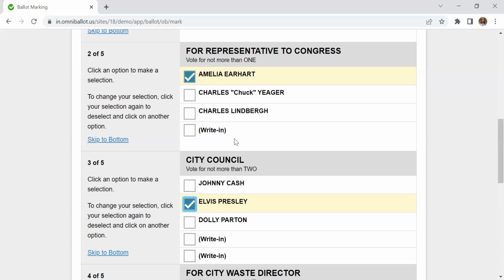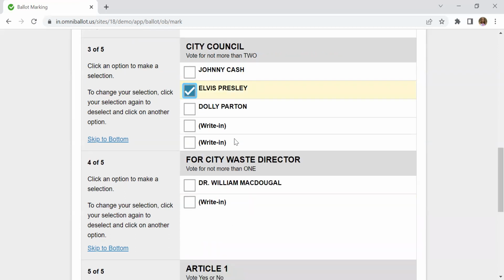Okay, next heading and next contest. For City Waste Director heading level 3. Down arrow. Vote for not more than 1. Group start for City Waste Director. 2 checkboxes. Dr. William McDougall checkbox not checked. Write-in checkbox not checked. Here I'm going to demonstrate a write-in candidate, so I'm going to check that box. For City Waste Director Group, write-in checkbox not checked. Checked. And if you down arrow underneath that, Write-in.